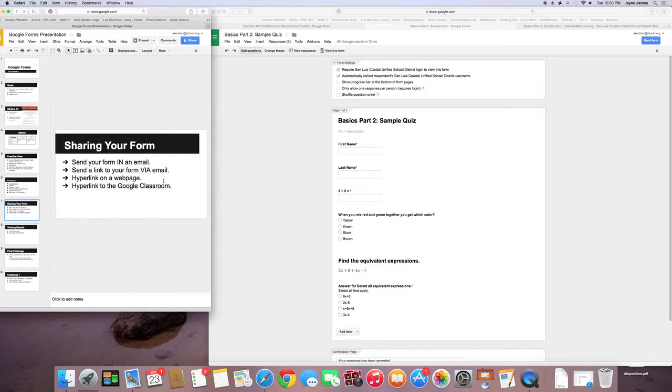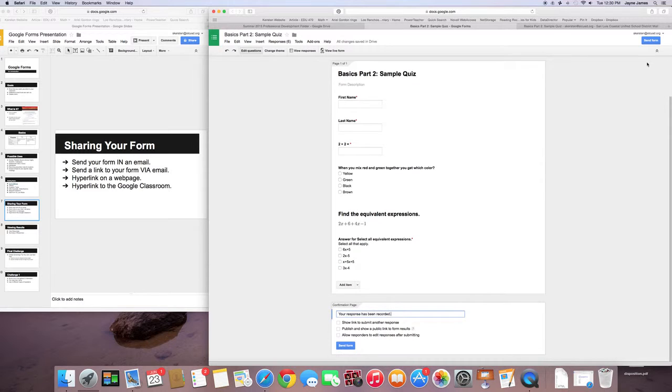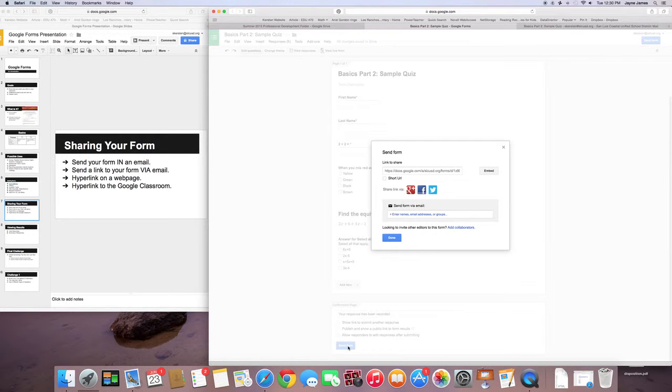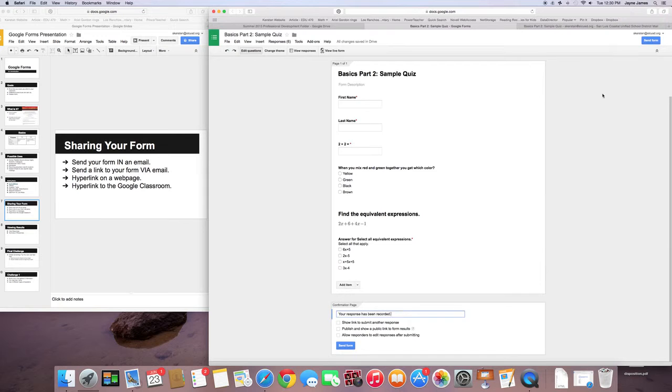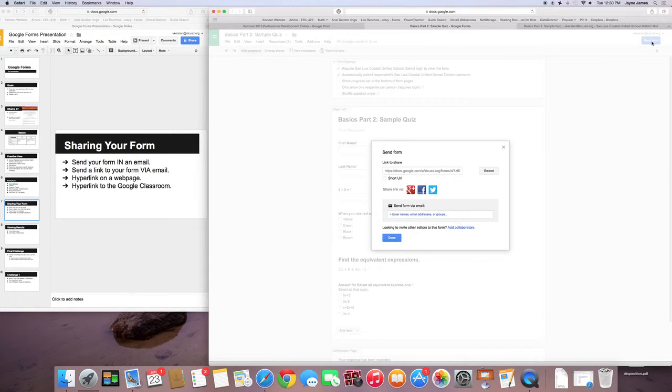Alright, let's start off by showing you how to send your form in an email. There's two spots to find it. In the very bottom part of your page, there's that blue button that says Send Form. You can click on that, and it pulls up the new window. You can also go up to the right-hand corner and click on Send Form up there.